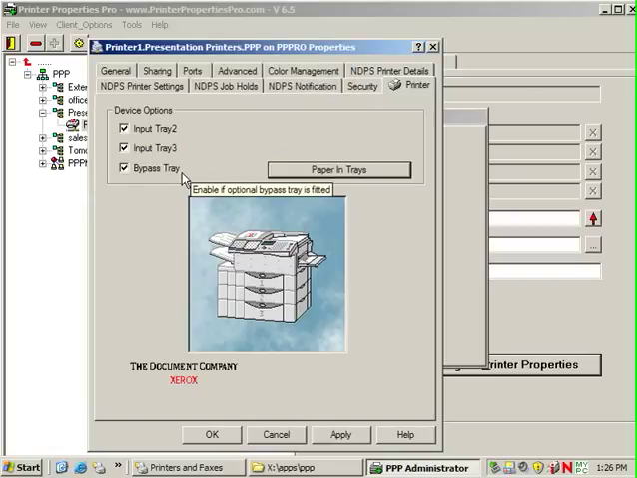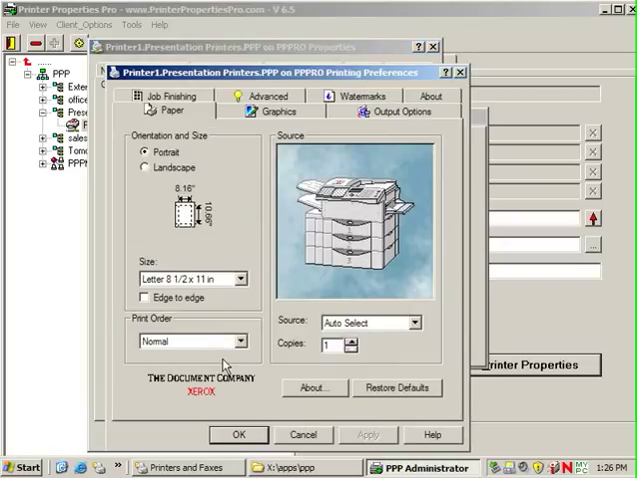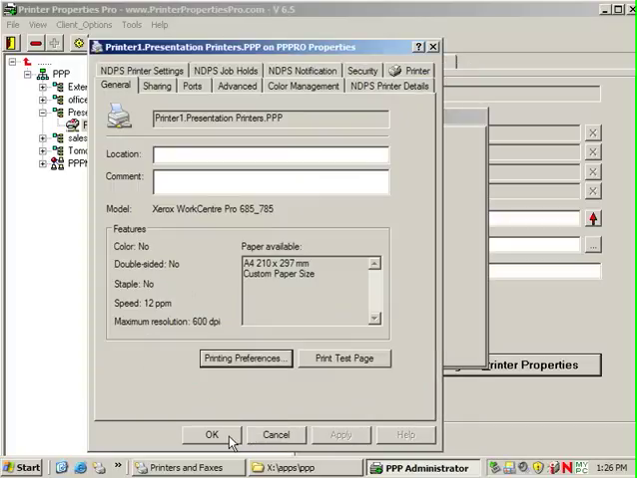And let's go and change some of the printing preferences in the General tab. You can go down and click on Printer Preferences. Let's change the orientation and size to A4, and also the source of the paper. Let's make that come out of Tray 2. So once we're done here, go ahead and apply the settings. Hit OK. And hit OK to close the window.